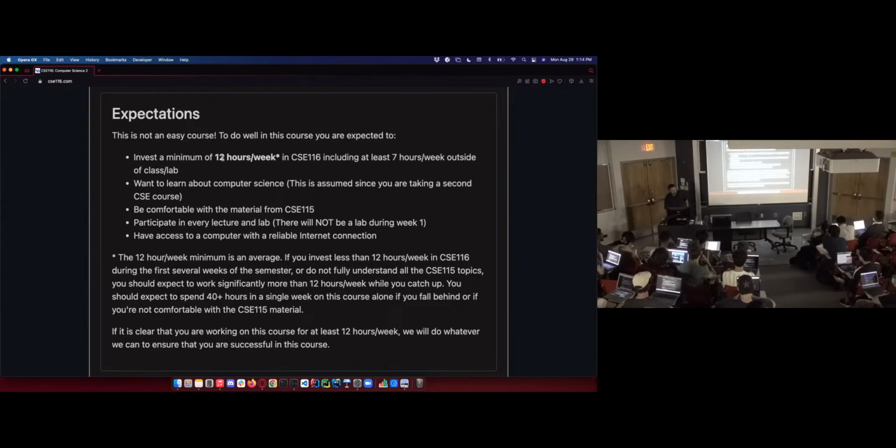It takes a while. The 12 hours a week estimate is based on a student coming into 116 knowing all of the 115 concepts. With the exception, I get this question a lot, but with the exception of the web stuff, the database stuff, and the security stuff, which we actually are cutting from 115. I believe this semester is the first semester. Unfortunately, y'all had to go through the old one, or fortunately, depending on your view. But we are cutting that because we don't require it here or later anyway.